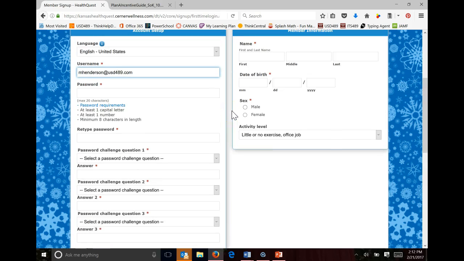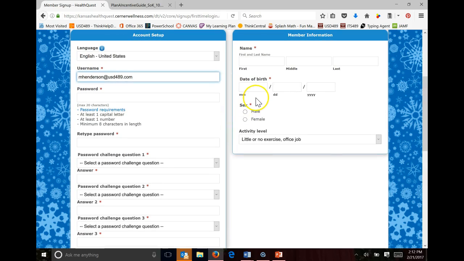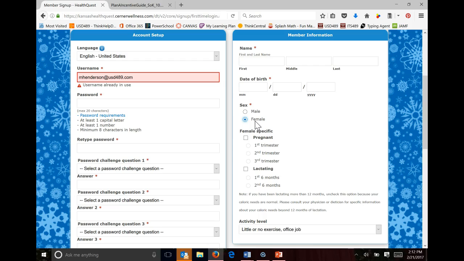Alright, moving on over here to the right, I would point out that when you select female, those of you that are female, when you select female, there are some more requirements here. If neither of these things are true, you don't need to select either. Just fill out the other fields on this side and then select your activity level. We'll continue this process in part 2 of the video.